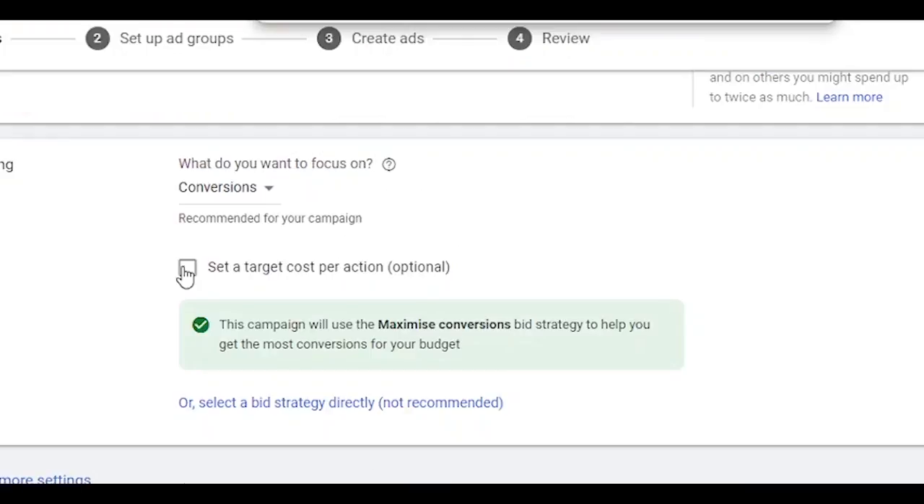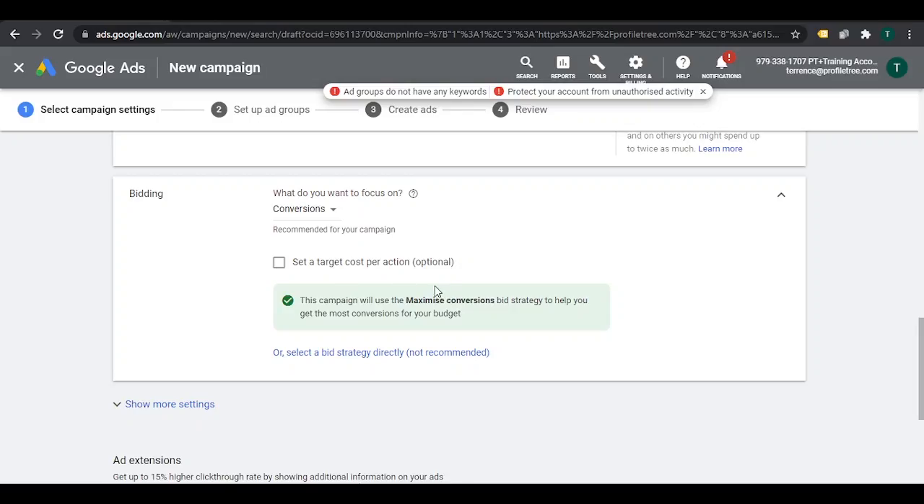Target CPA is a Google Ads smart bidding strategy that sets bids to help get as many conversions as possible at or below the target cost per action you set. It uses advanced machine learning to automatically optimize bids and offer auction time bidding capabilities that tailor bids for each and every auction. But this is just an option.